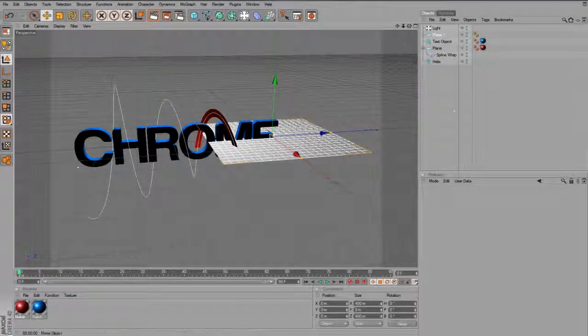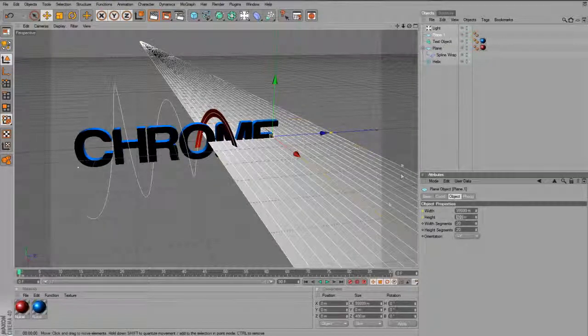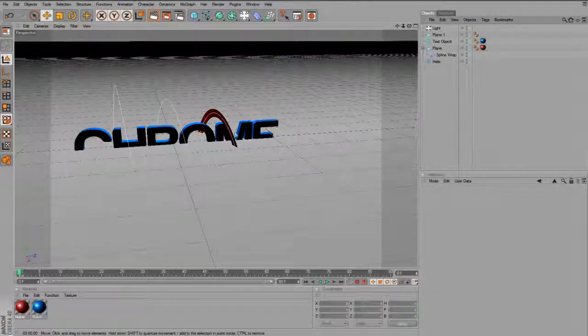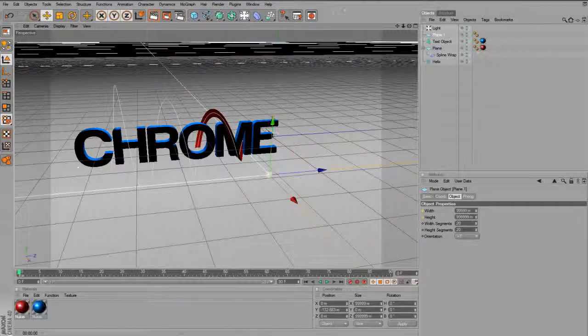I'll change the plane to 9. There we go. Lower it down. There we go. That should do it.